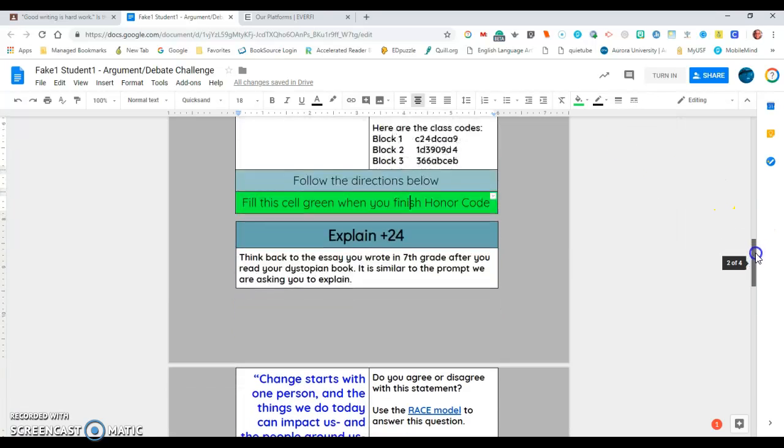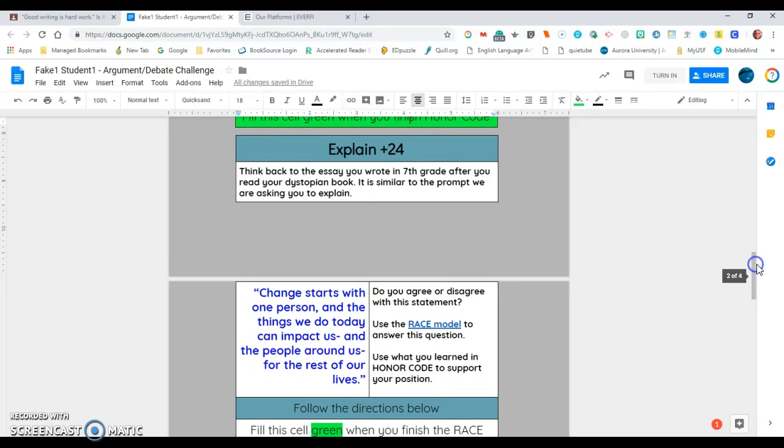Then you're going to move to explain. It says, think back to your essay you wrote in 7th grade after you read your dystopian book. It is similar to the prompt that we're asking you. So here's the prompt right here. It says, change starts with one person. And the things we do today can impact us and the people around us for the rest of our lives. So do you agree or disagree with this statement?